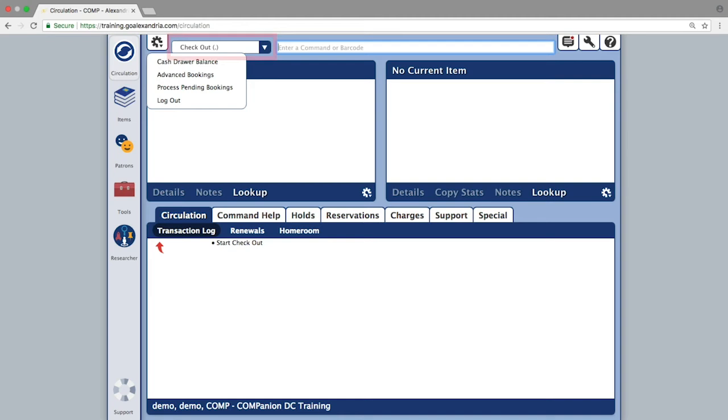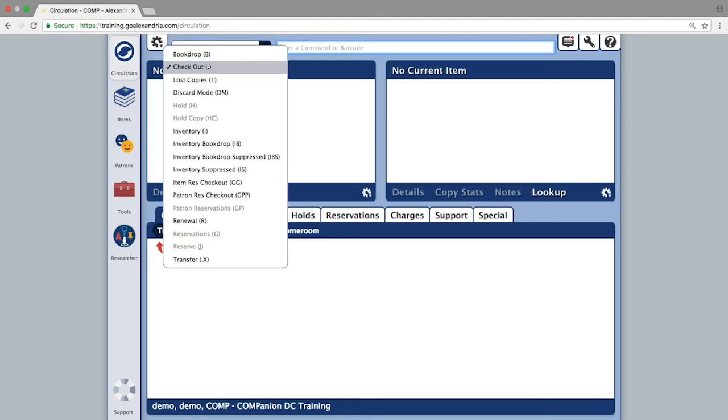To the right of that is a Circulation Mode menu. When you click the drop-down, you will be presented with a list of options. For the purposes of this video, we will only be discussing the checkout, book drop, and discard modes.